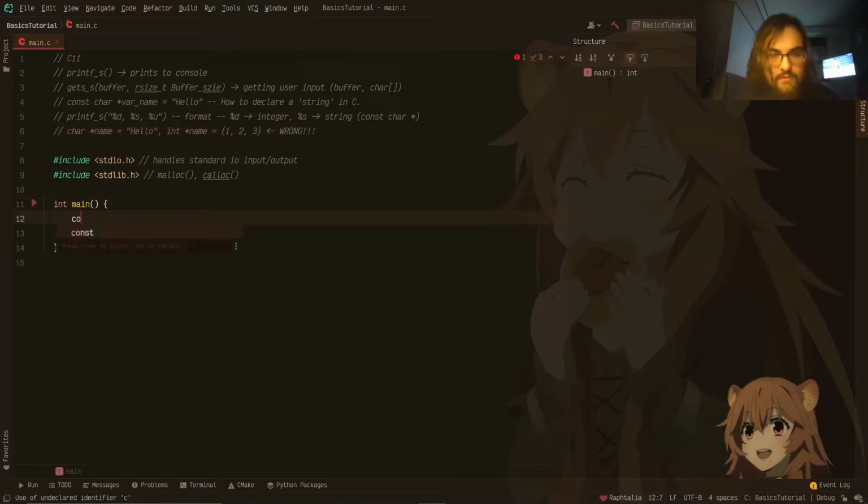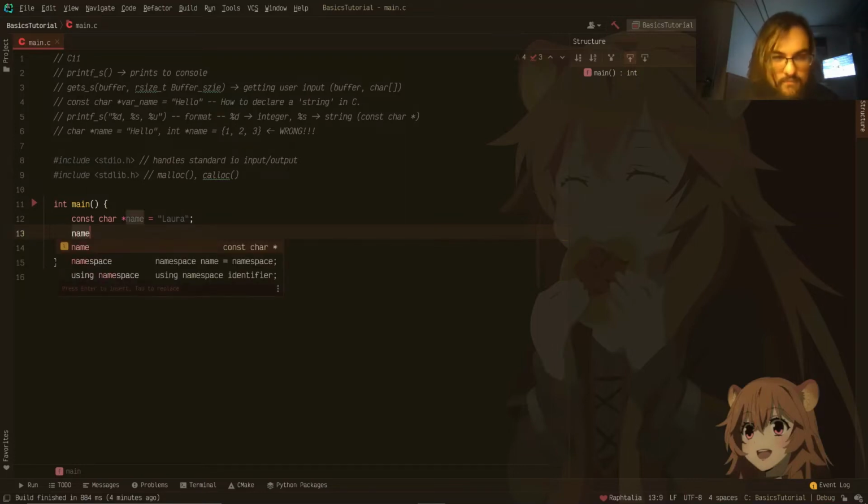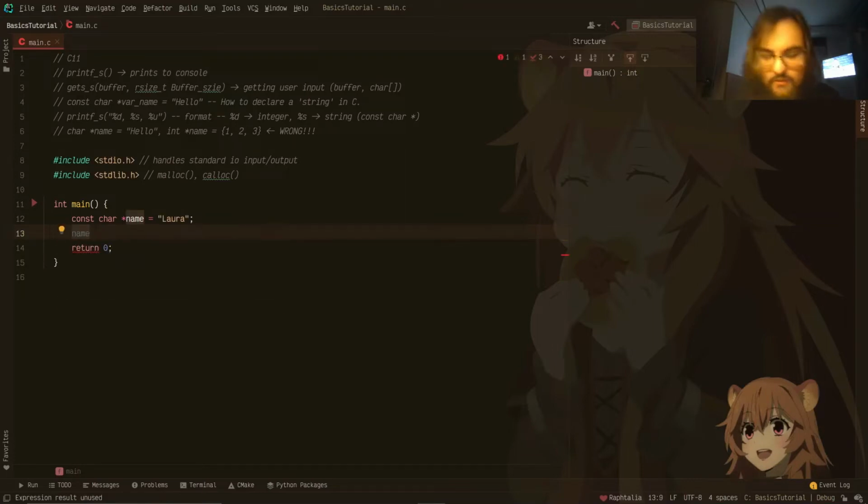So const char pointer name, let's say Laura, right? This does create an array of type chars that can be subscripted just like an array. So for example, name 0 indeed does give me a char.